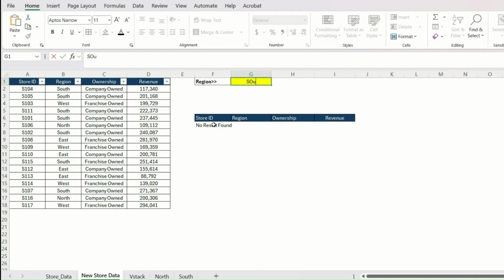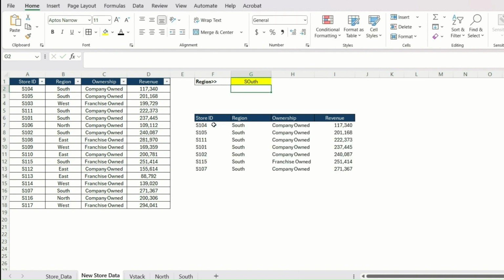Let's make it South again and I'll show you a second example. You can also see that your filter is not case sensitive, given that I have written O capital, but still it has given us the result.